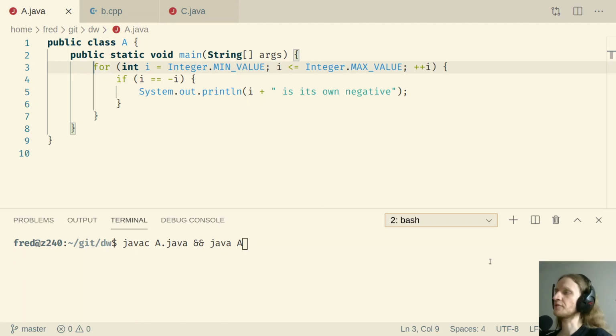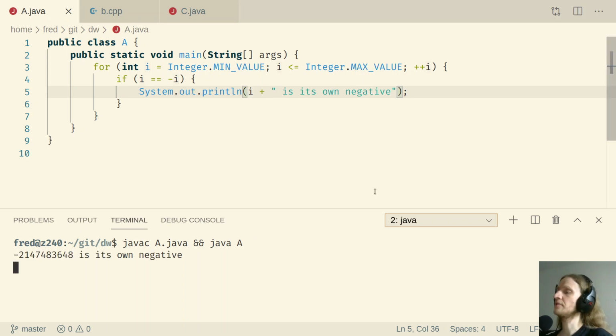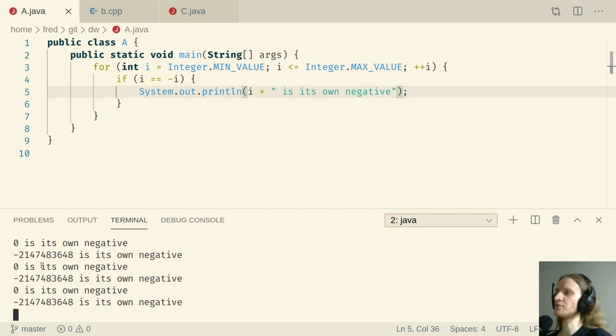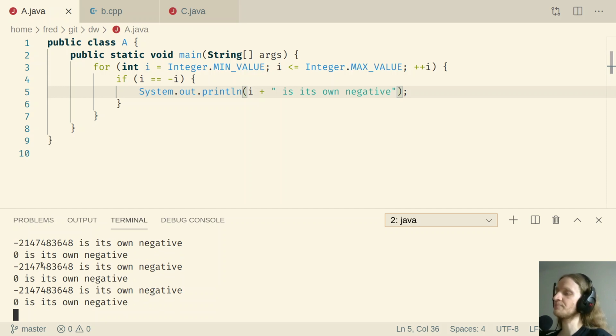Okay, let's start with the first example. Here we have a good old for loop that starts the loop counter at the integer min value and increments it up to and including the integer max value. And every time we detect that negating i has no effect on i, we print that i is its own negative. Okay, so what happens here is that integer min value is its own negative, 0 is its own negative, and apparently we're stuck in an infinite loop. So the loop will never terminate on its own, so we have to do it ourselves.